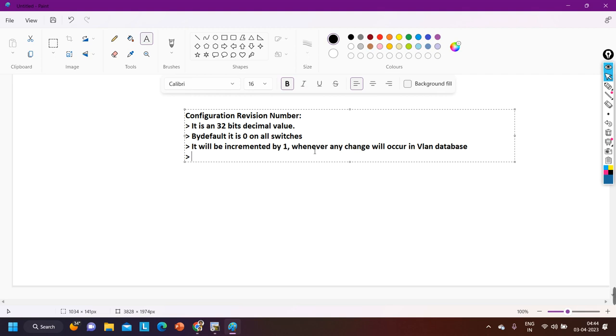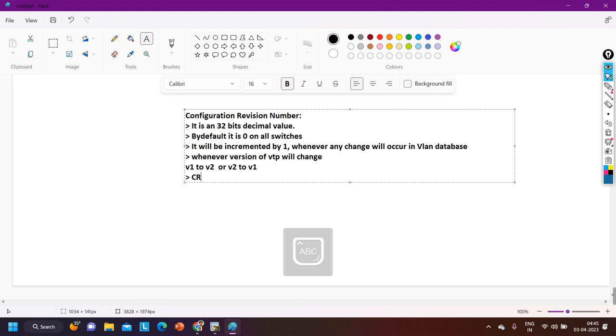It will be incremented by 1 whenever the version of VTP changes. Okay. In two cases, CR number will be incremented by 1: if you configure version 1 to version 2 or version 2 to version 1. If you configure version 3, CR number will become 0. Right. Next thing, CR number will become 0 when we configure version 3. Okay, so now hope it's clear to you what CR number is.